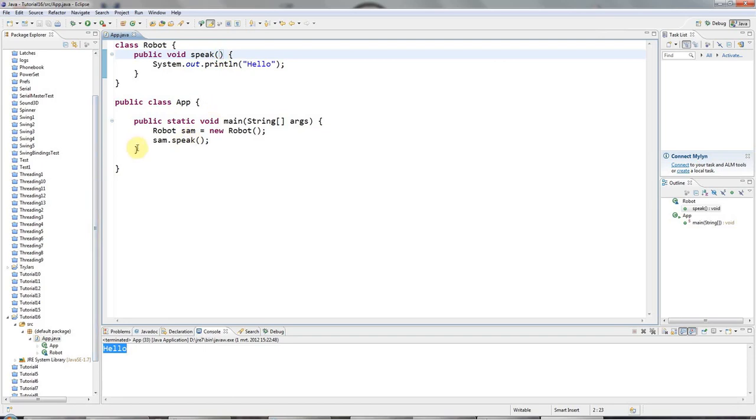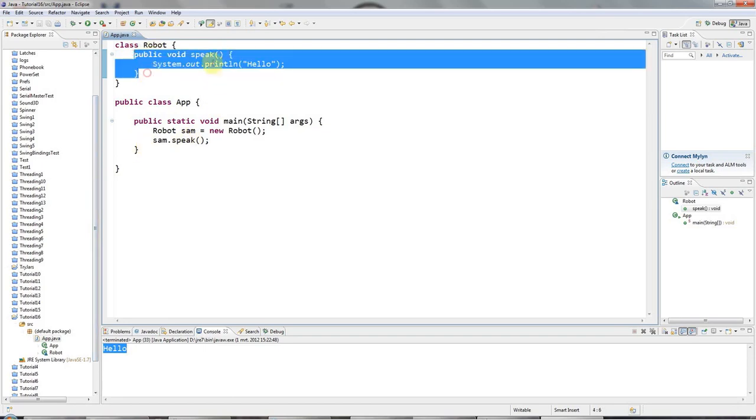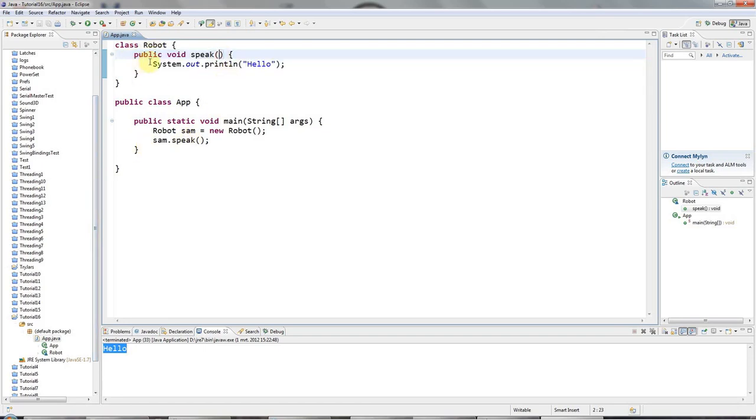So in the case of this speak method, I might want to pass in some text, and the robot then is going to read that text out instead of just saying hello. So let's look at how you do that.